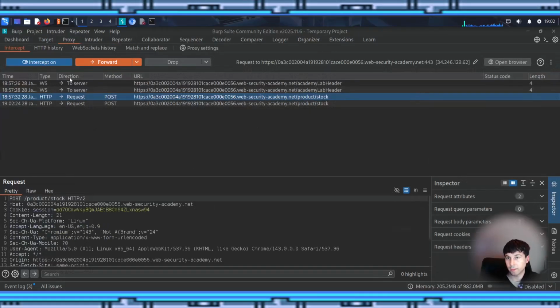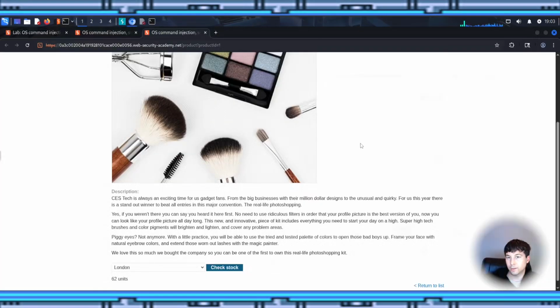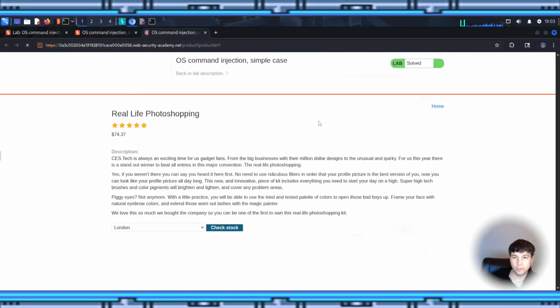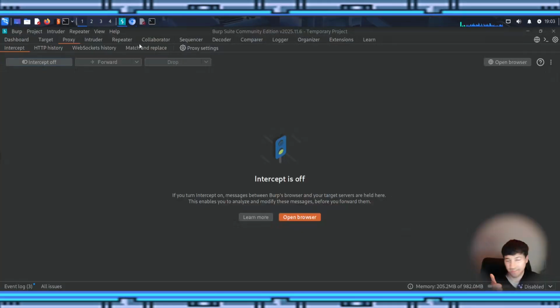Now to prove that we got this correct, we're going to turn off the interceptor, go back over here, and click refresh, and solved. If you are curious why this image changed, while I was making this video, my lab session timed out. I was having a little difficulty. So, if you saw it, awesome on you.